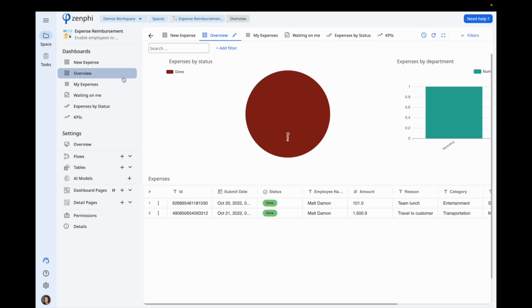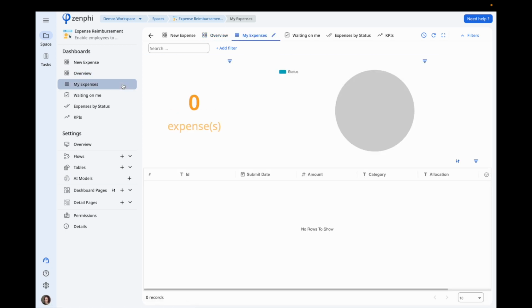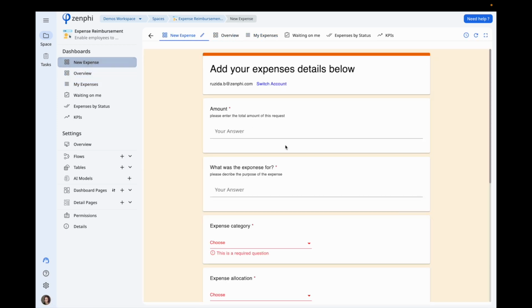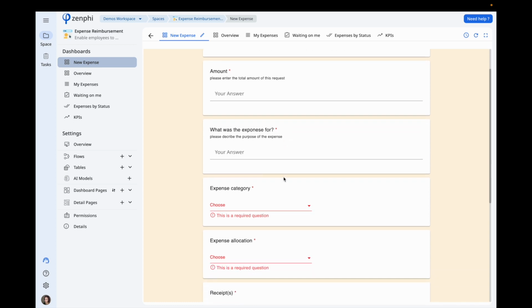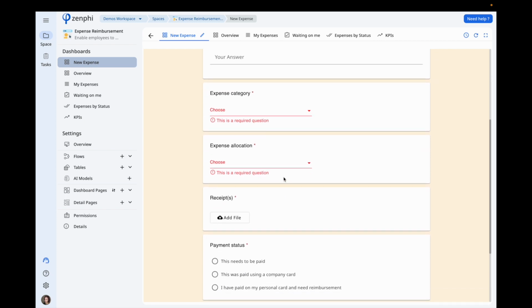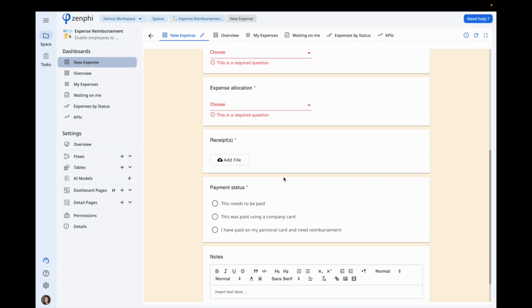And apart from the widgets that you're already familiar with, we also have a special one. So inside each dashboard page, you can also insert web pages. And here is a great example of how you can utilize that. So you can leave the expense reimbursement form right in this space. So it will work as the expense portal where you can track the expenses and also allow employees to submit them right from here.